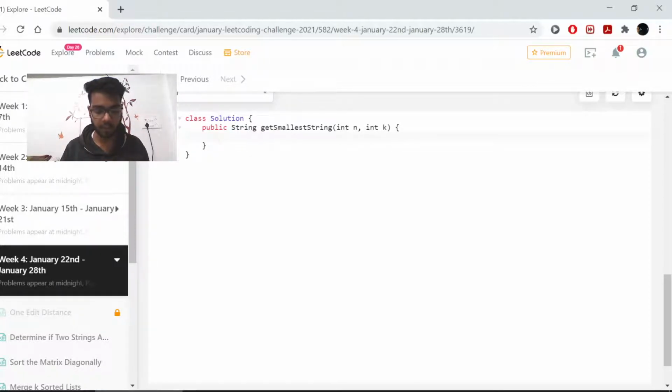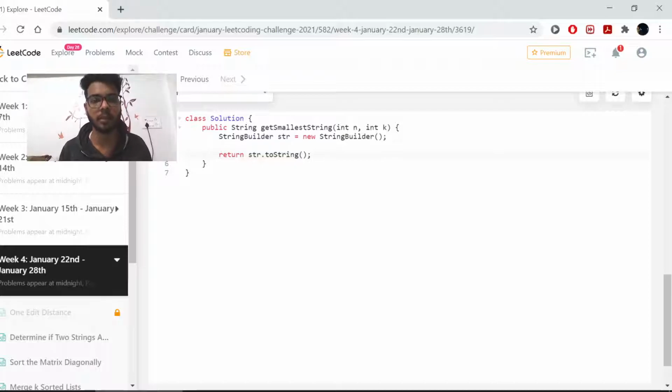The first thing that I'm thinking of is I'll need a string builder. I'll call it str. It would be my new string builder. Then I have to return this string, so I'll return str.toString. Is it capital or not? I'm not sure, but it's something like that.